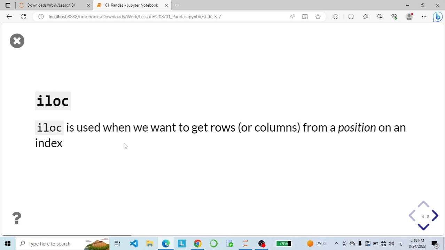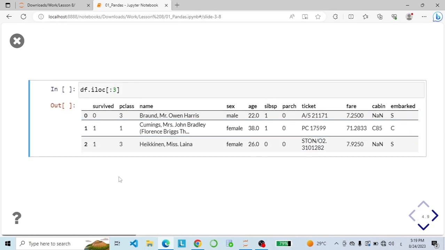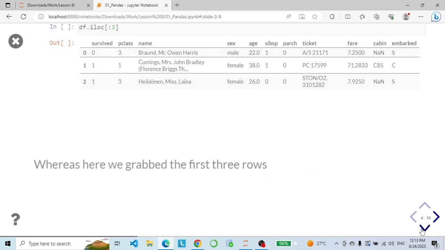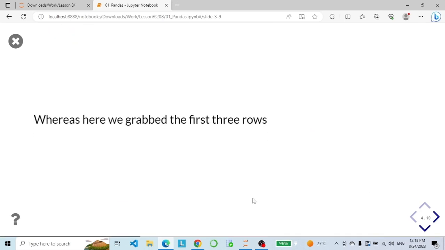And second, by using iloc. iloc is used when we want to get rows from a position on an index. And as you notice here, we just grab the first 3 rows from 0 to 2, not including 3. So this is how to select rows.